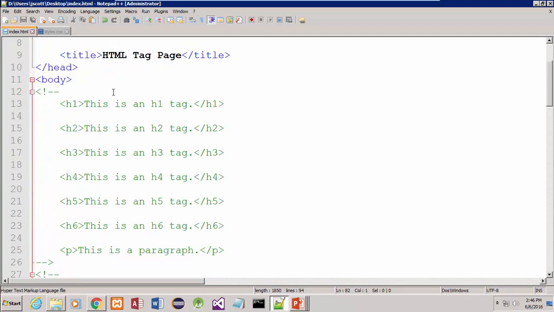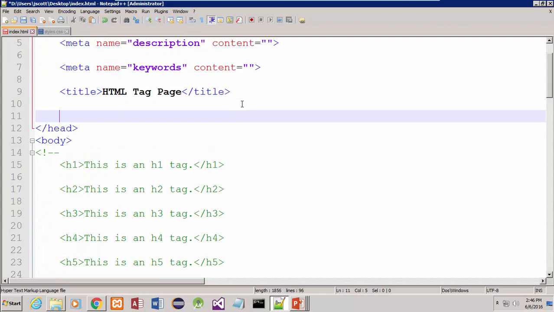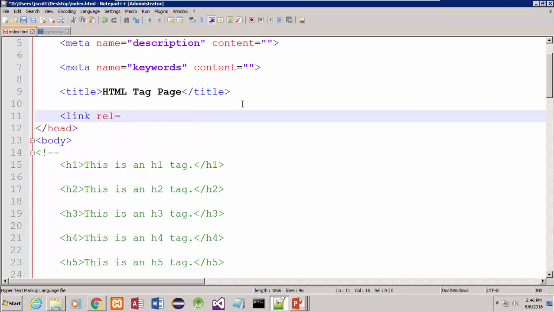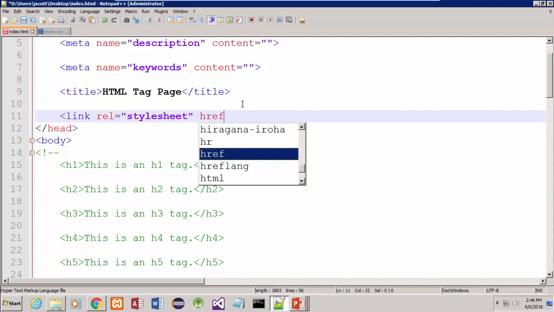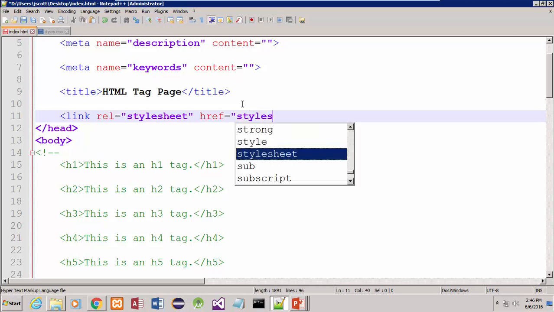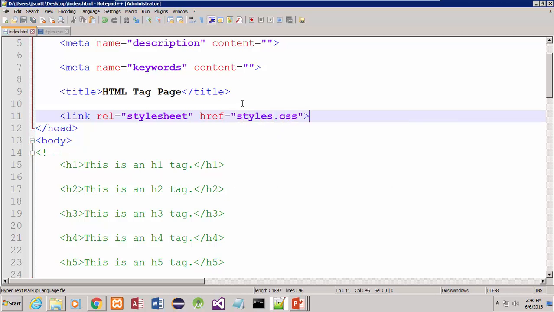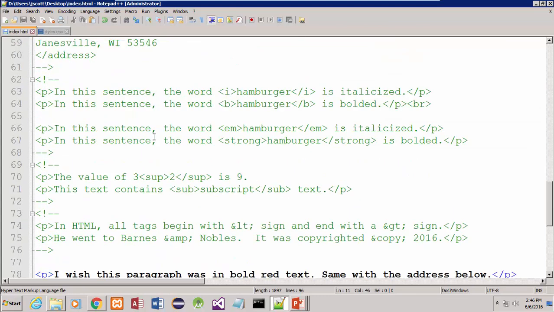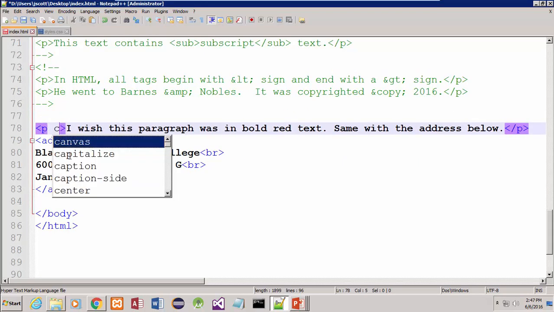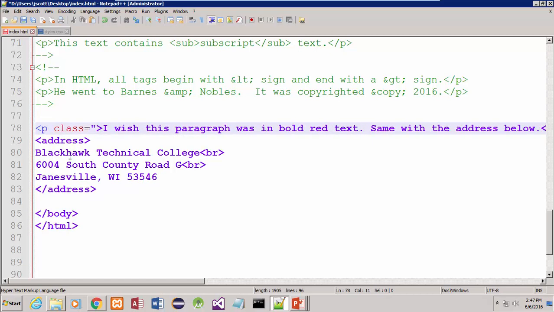First, I have to come in here and in my head element, I've got to add the CSS file. Link. I want to link to, well, the relationship is it's a style sheet. And it's located, it's href, its hypertext reference is at styles.css. All right, and that's fine. Now I'm making that available, but now I've got to come down to my stuff down here, and for this paragraph, I have to change it and have it say class equals, and then in single or double quotes, and double are usually used, red text.